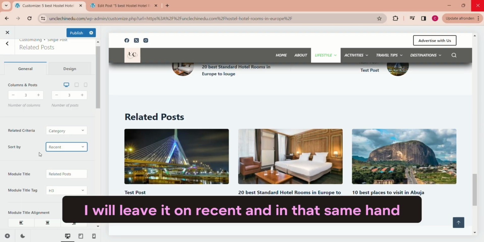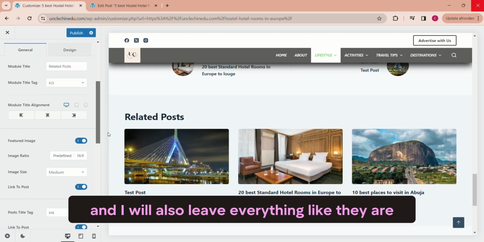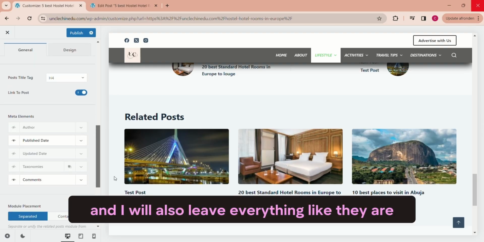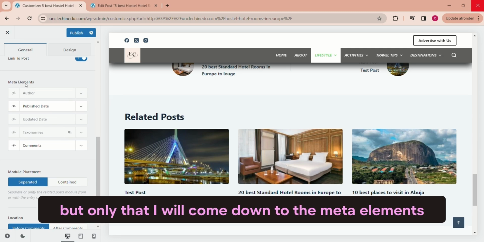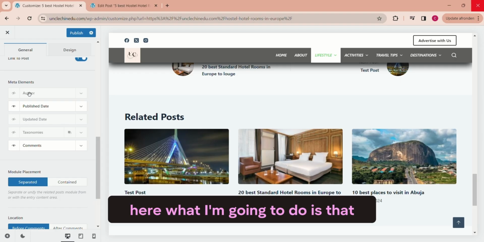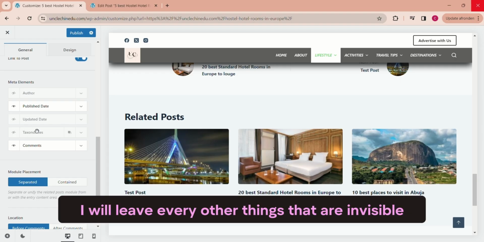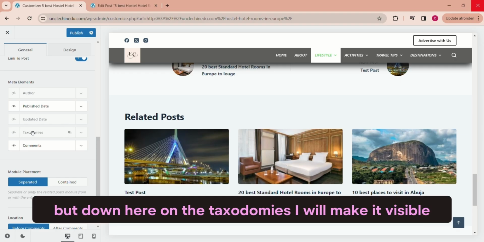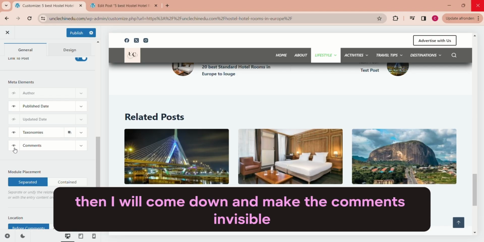And in that same hand, I will also leave everything like they are, but only that I will come down to the meta element. Here, what I'm going to do is that I will leave every other thing invisible. But down here on the taxonomies, I will make it visible. Then I will come down and make the comment invisible.